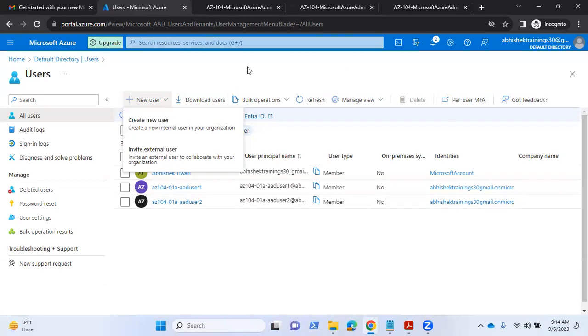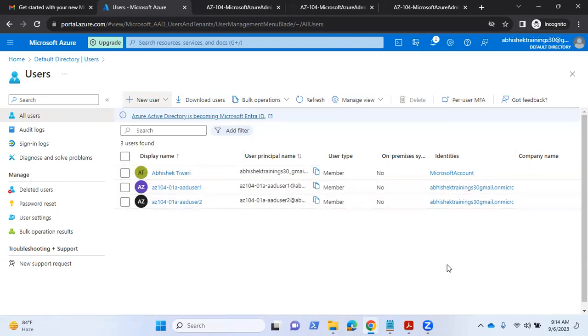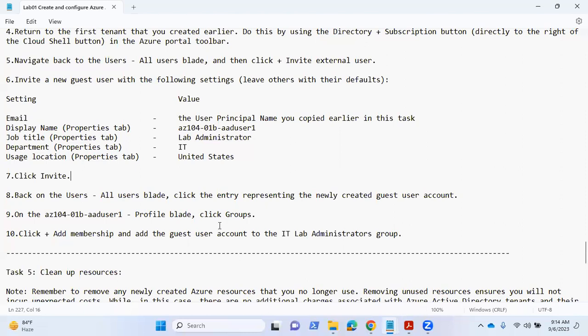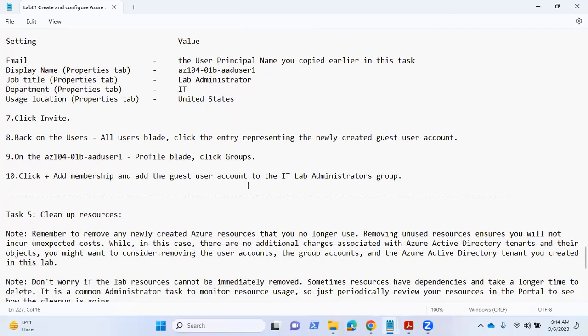Using the default or root directory, you should create a new directory and add the users in the default directory, and then go to the new directory, create a user over there, and from this default directory or that Contoso directory, invite this user over there, and then you will be able to access that user. Okay. So without default directory, we cannot use directory.